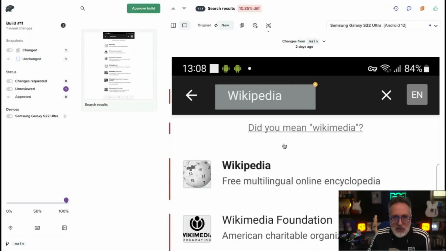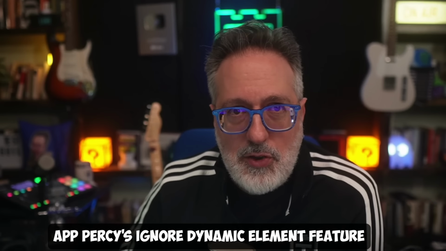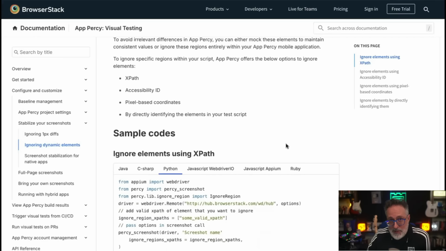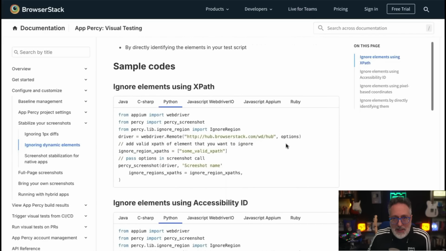There's also a second method for BrowserStack's App Percy's Ignore Dynamic Element feature that you can use within your test scripts. This method can help you make your visual tests more stable and reliable. This is really helpful for elements that change frequently, like loading indicators, search suggestions, progress bars, or animated banners, which might otherwise trigger false positives in your visual tests. So App Percy offers multiple methods to ignore these unstable elements directly in your test code.